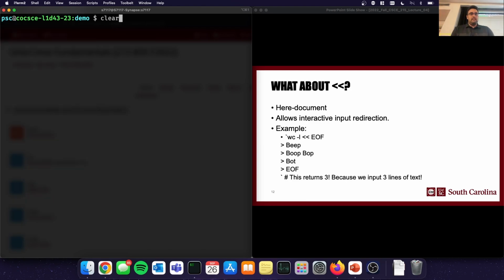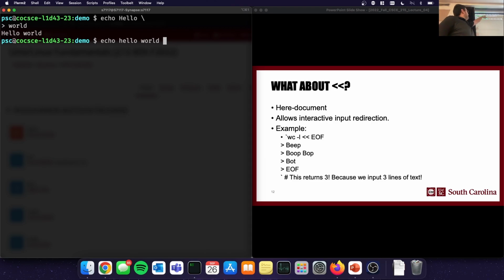So let me move this up. If I do echo, and then I put a slash saying, hey, I'm going to continue my input to the next line, and I put world, it just prints hello world, just like you would normally have it. This makes it easier to read if you have stuff that will overflow from one line. That little slash just says go to the next line for the input.